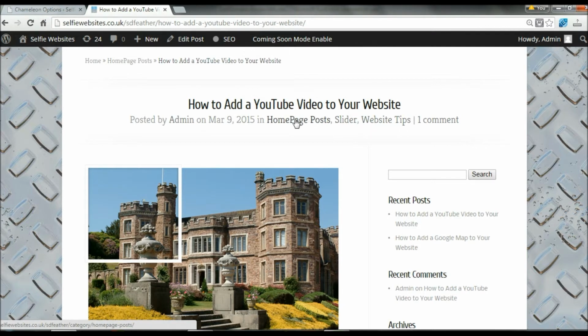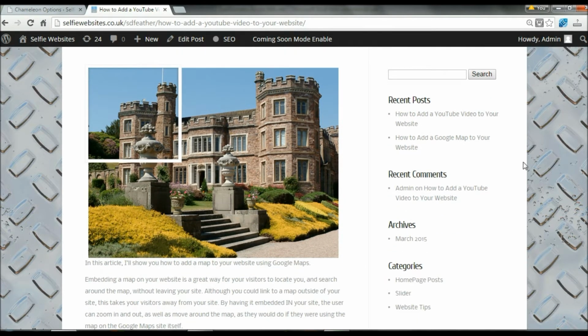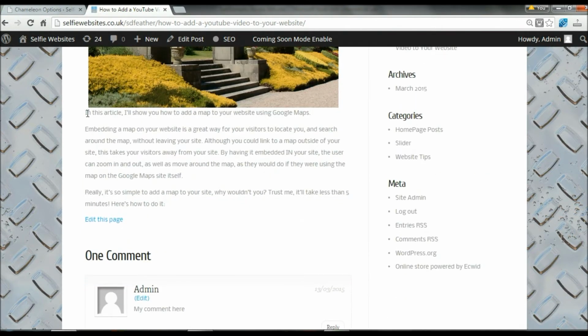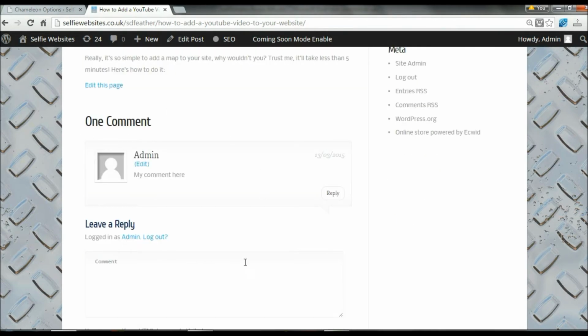So it comes under 3 post categories, so they're all listed here. It also tells me how many comments there are on this post. If we scroll down and take a look at the post in a bit more detail, you can see we've also got a thumbnail image of the post itself. We've then got the content of the post, and underneath we've got a section that allows my website visitors to comment on the post, add their comments and views.